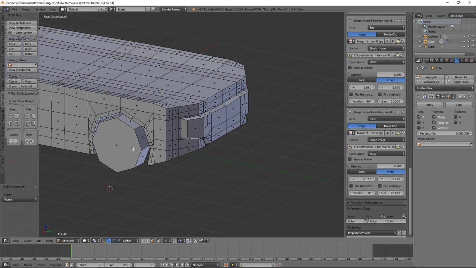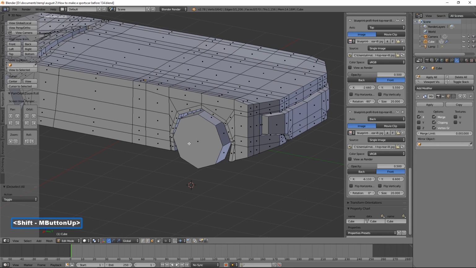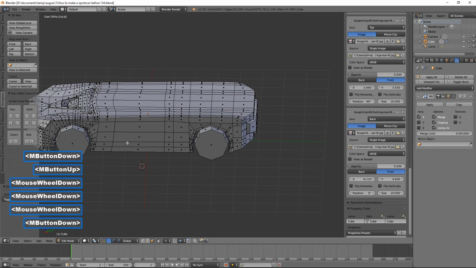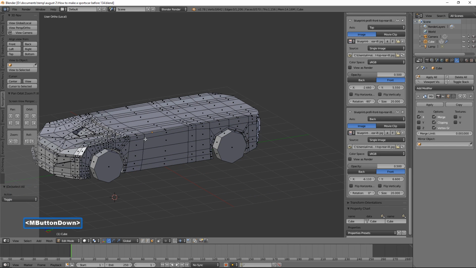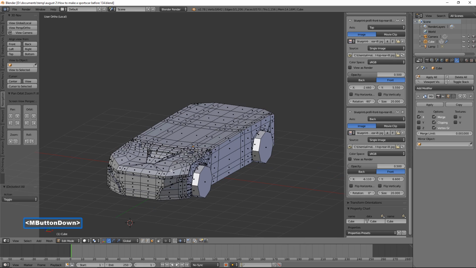If you're wondering, by the way, where our tires came from, they were hidden for a long time. When we unhid everything, the tires were unhid as well. So I'm going to hold shift and the middle mouse button to pan, and roll the middle mouse button to zoom back. Just taking a look.